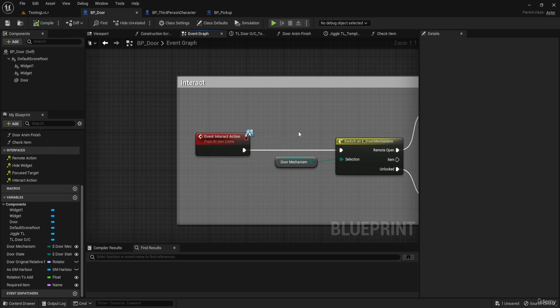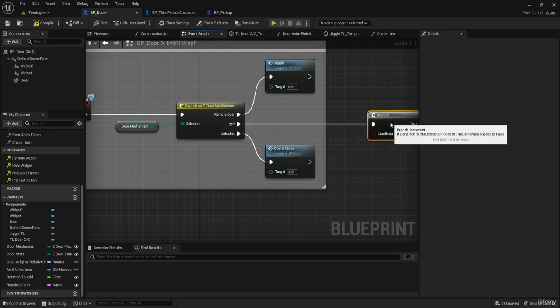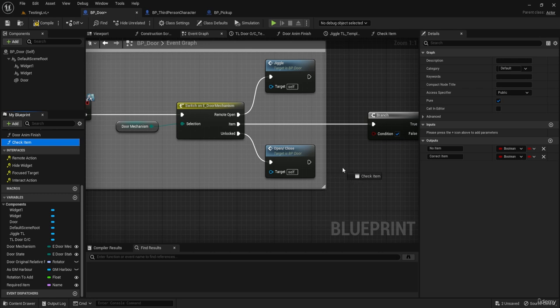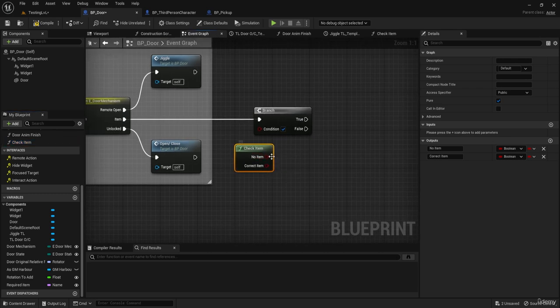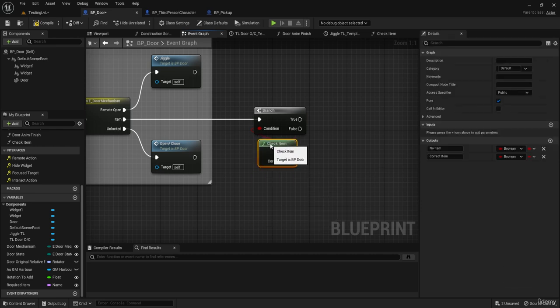Event interact action. So from item, we're gonna ask a question. Does it hold any item? So we're gonna break our check item pure function. As you can see, it's different from other functions. It doesn't require the executable, as I said, and it's green like this. It gives us some outputs. It could have inputs also. It's a nice way to keep things tidy, besides the obvious usabilities.